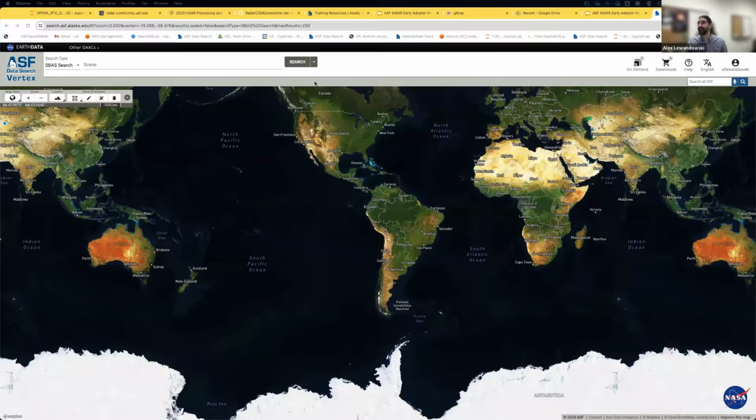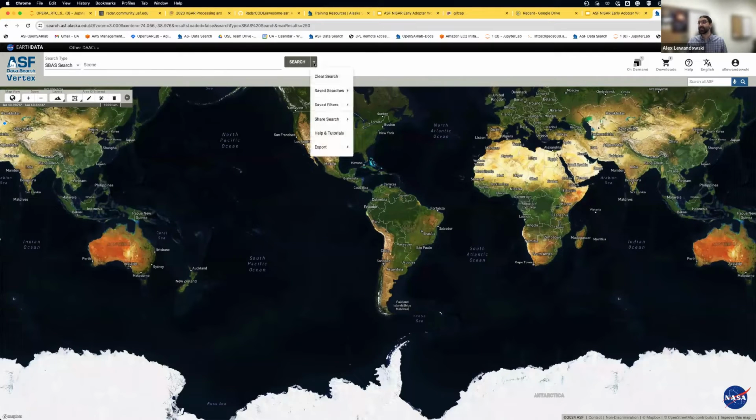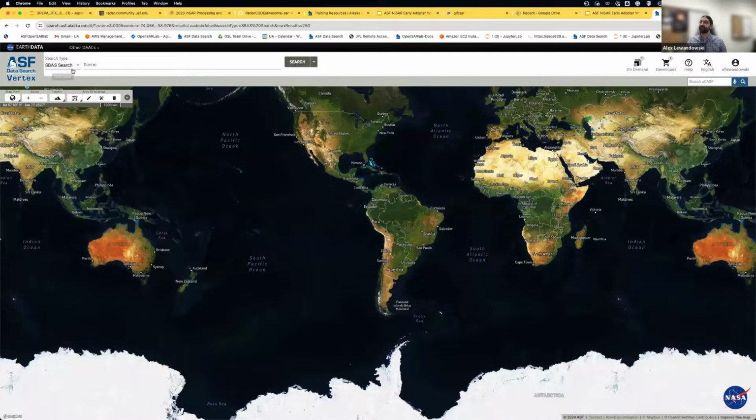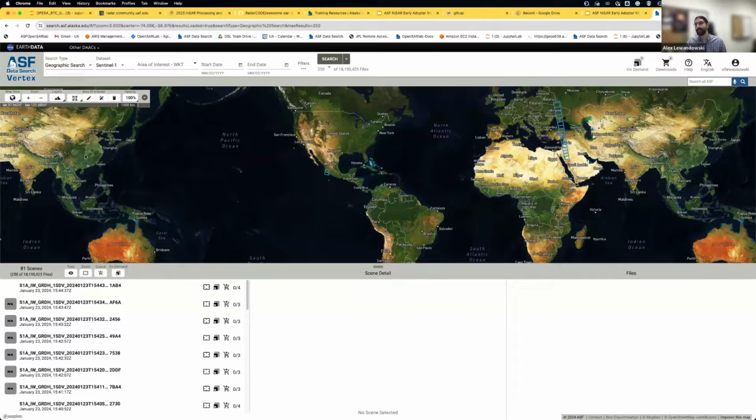If you arrived to the site and had a previous search in place, you can clear that search by just clicking the little arrow here and selecting Clear Search. There are a number of ways to search on Vertex and a number of different data sets that are available to search. So I'm going to start with a geographic search here.